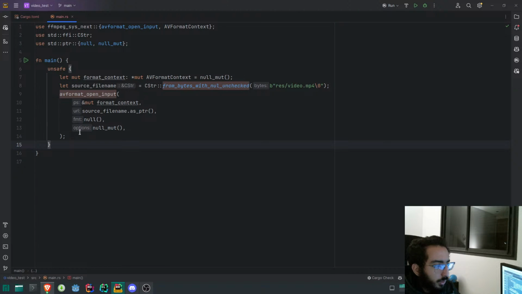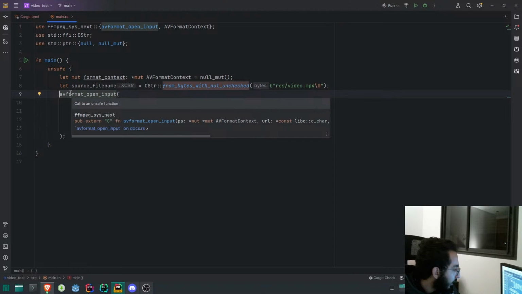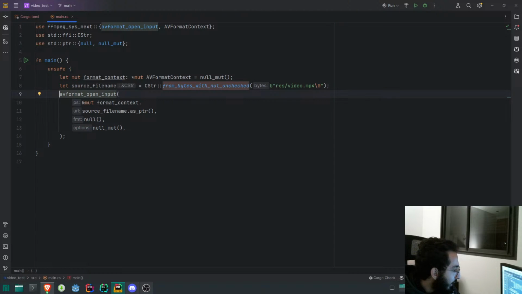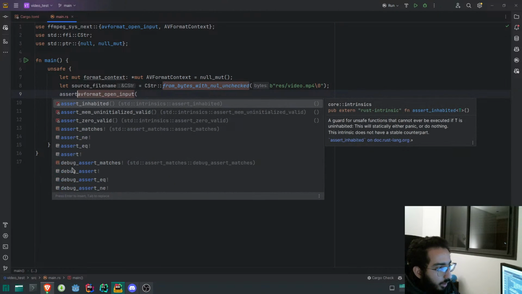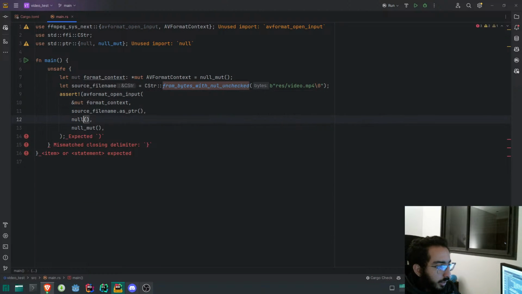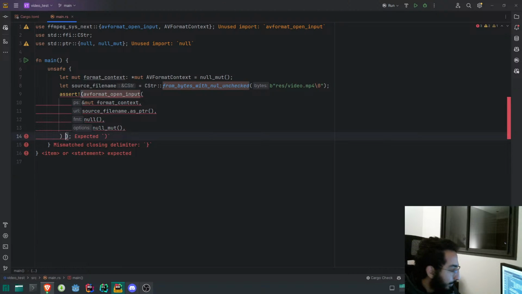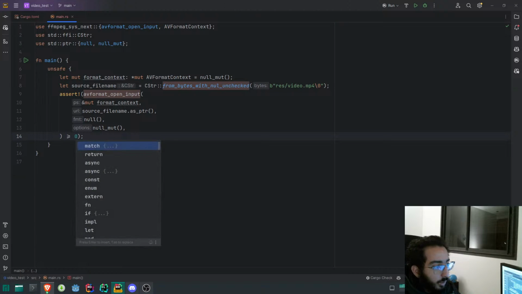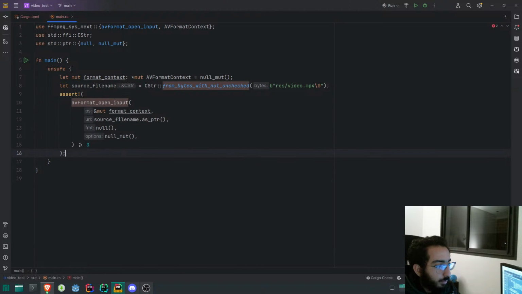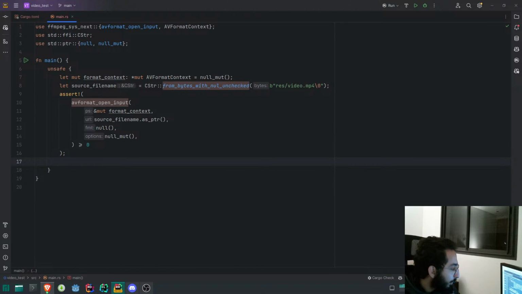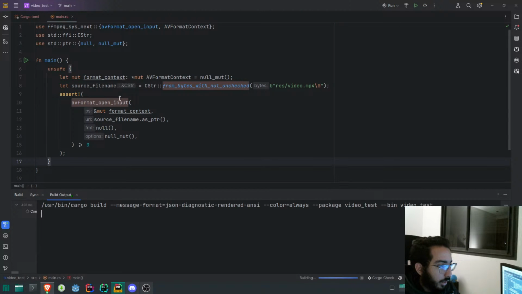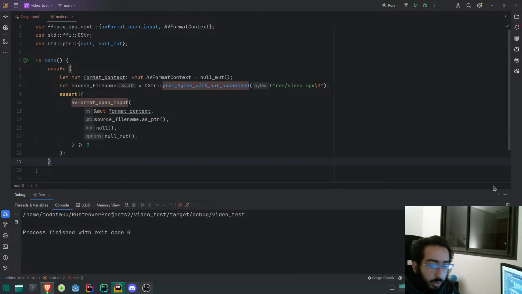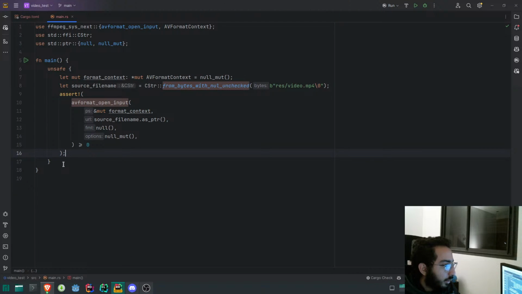We got this out of the way, and now this AV format thing, if it's less than 0, then it's a problem. So let's assert that this is greater than or equal to 0. Let's go. Nice. Let's make sure that this at least compiles even. There you go. All good. Nice. Let's go to the next one.